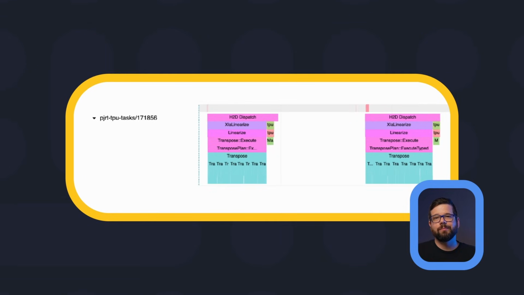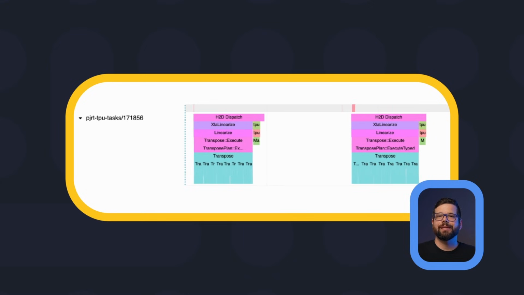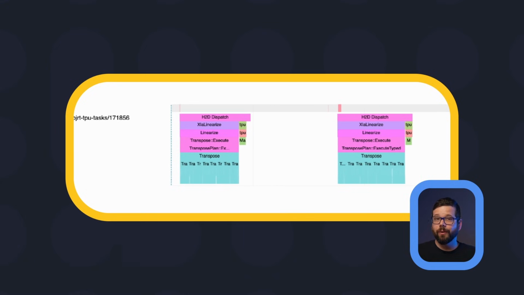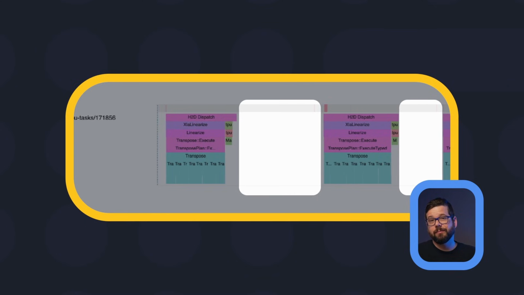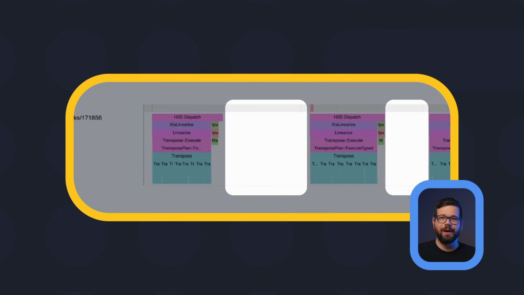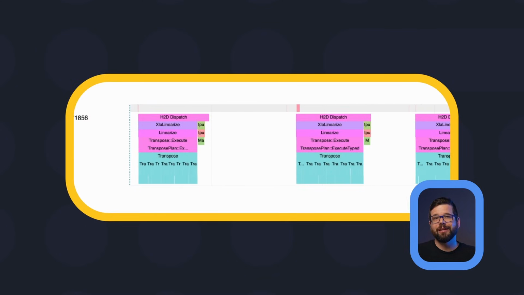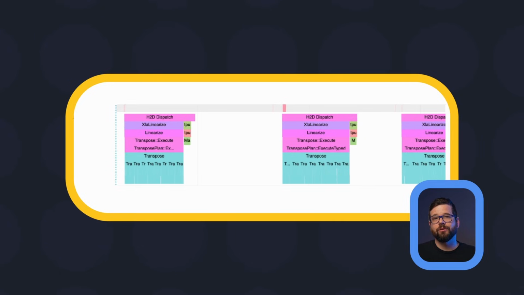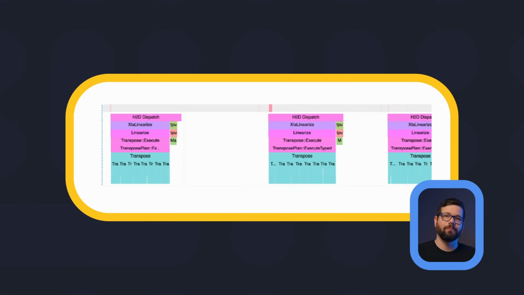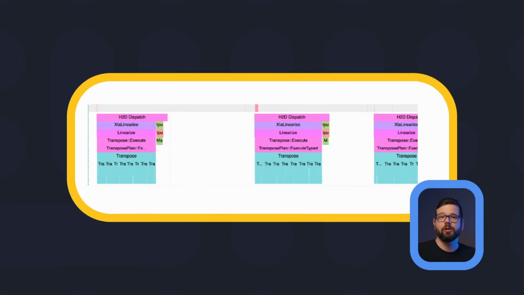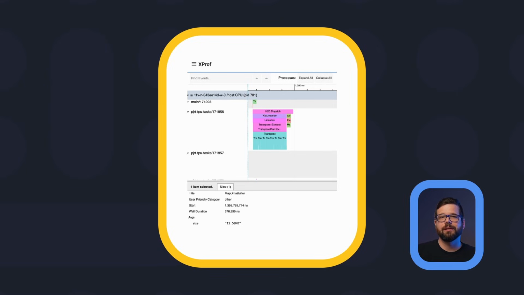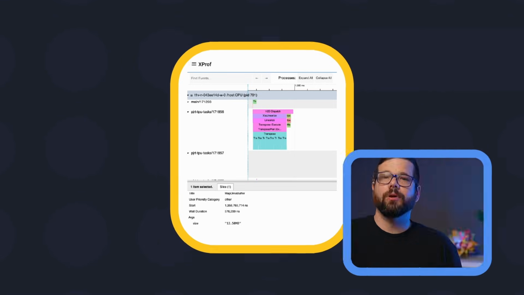Then we can look at the TPU device rows. This shows the actual operations running on the TPU hardware. You can look: are there big gaps where the TPU is idle? This could mean you're input bound, or the CPU isn't feeding enough data, or perhaps there are some host-device synchronization problems happening. You can click on any operation to get more details, like the operation type, duration, and sometimes which high-level operation it comes from.